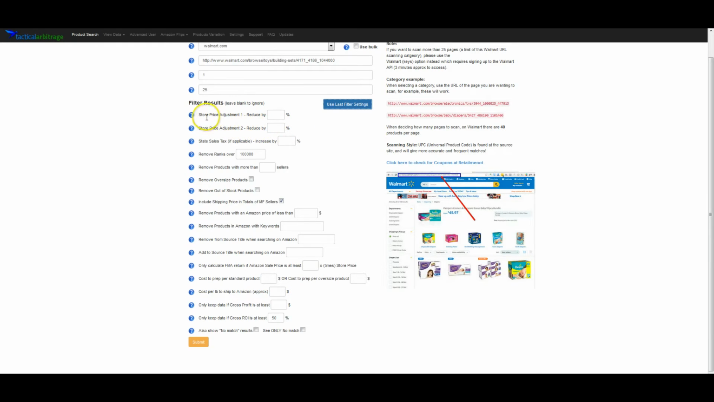But for now, we're going to go over what each one of these settings are and how they can apply to you. So the first two is just two of the exact same thing that you can set up. So store price adjustment, it's going to reduce by whatever. So if you have a special coupon, you have some kind of gift card, you can enter that in there.